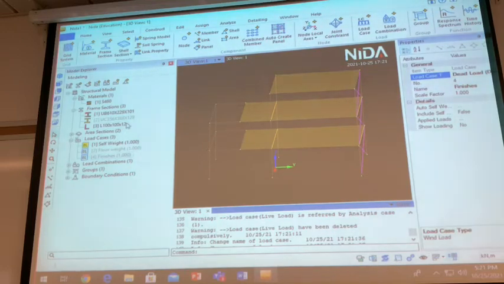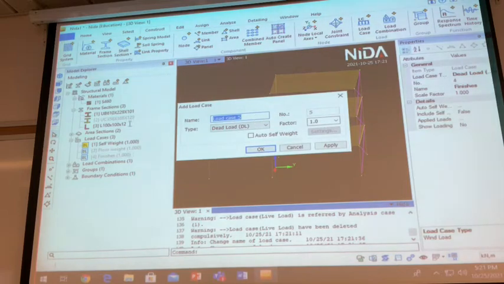You still have one live load. I will do it this way. Go to the construct pull down menu, and then load case, and then the name is the live load.